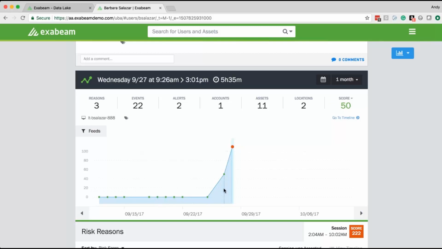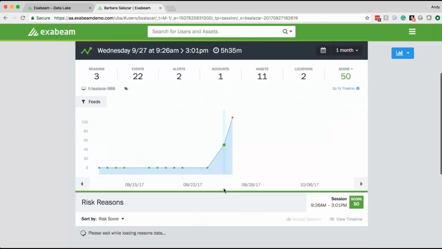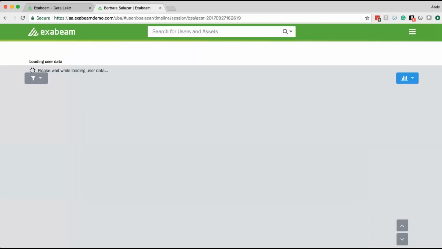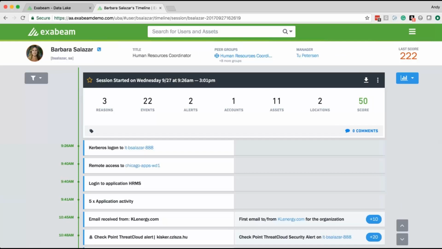But all of a sudden, on Wednesday the 27th, the risk starts to increase, and here's where she scores 50 points. What I'm going to do is click on this dot, and we're going to drill in to go to View Timeline. And this view is completely unique to Exabeam. This is what we call our session timeline.